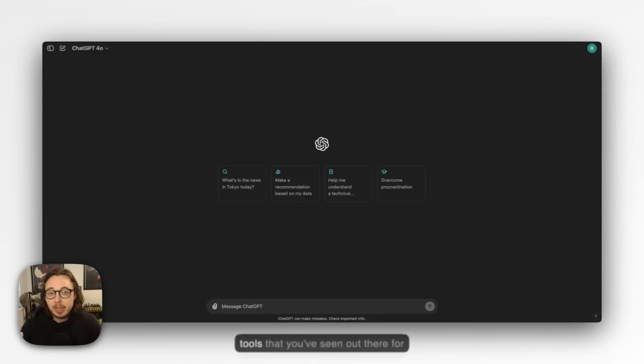So some of the specific tools that you've seen out there for coding and for writing assistance, where you're using just little features that the tool has versus prompts, is now what's coming into ChatGPT.